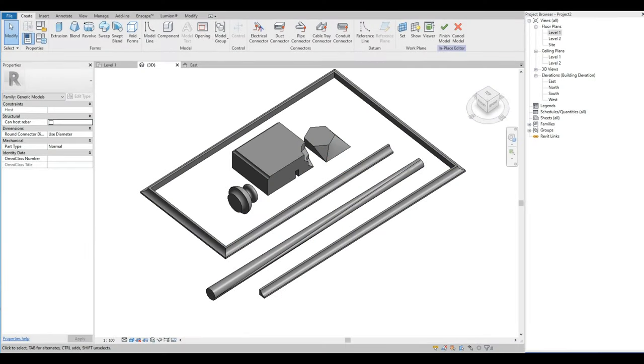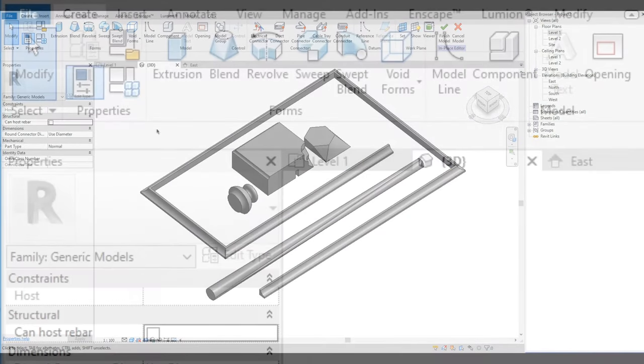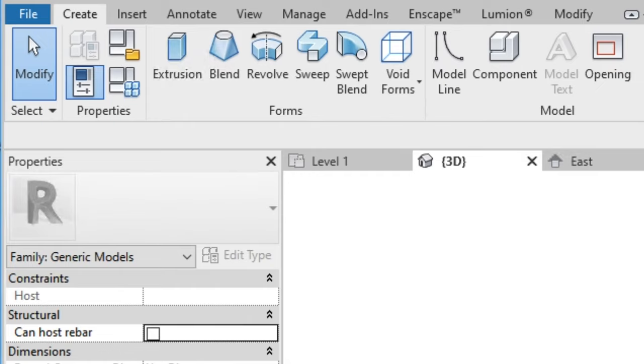For our tutorial today, we will be sharing about the model in place component in Revit and the different forms we can create with this tool.